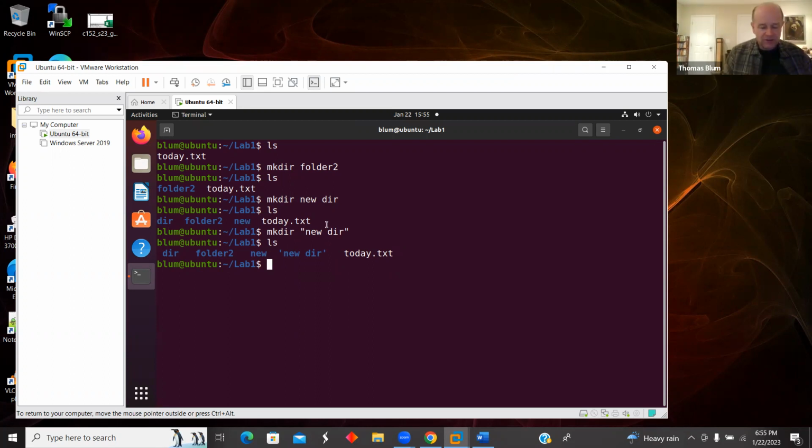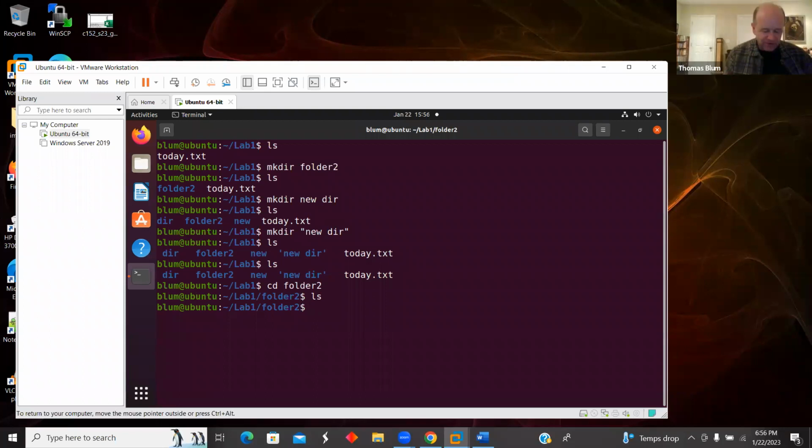Okay, what else? Let me do ls again. I'm going to move into that first subfolder, folder 2. So I'm going to say cd, change directory, and then the name of the folder. And now I have moved into that subdirectory. If I do an ls, ls tells me what's in the current directory, and there's nothing in the current directory. We made it five seconds ago and just moved into it, so there's nothing there.